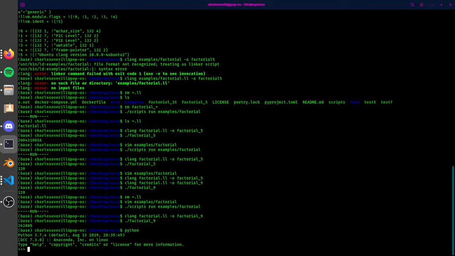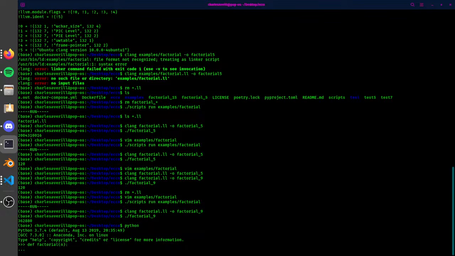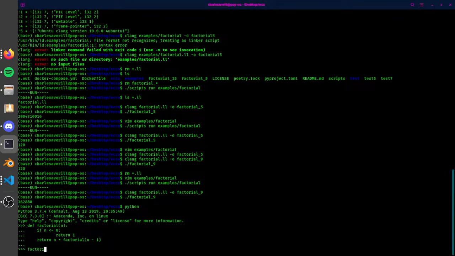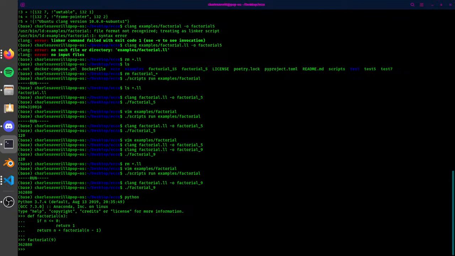And just to check our work, let's define a factorial function in Python. So let's say if n is less than or equal to 0, return 1, else return n times factorial of n minus 1. Ta-da! Python agrees with our program, so that's very, very cool.